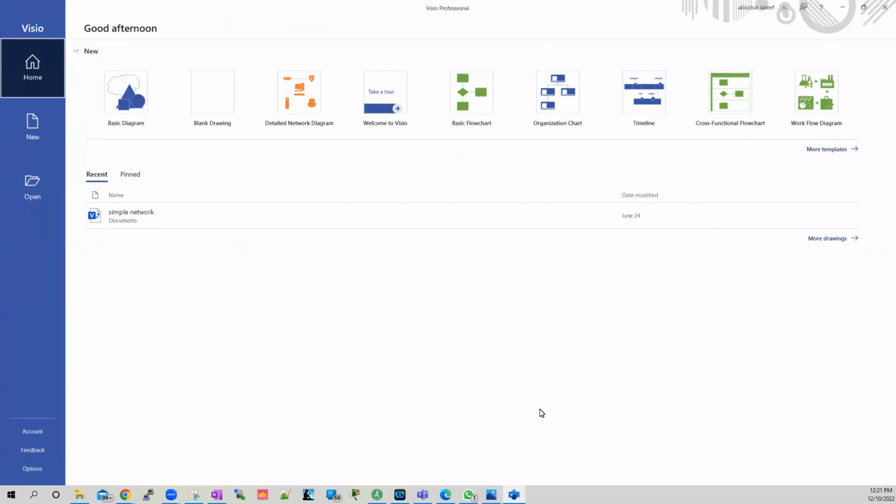But it's better to know it because some interviewers will ask, do you know about Visio? This is Visio. It's owned by Microsoft. What it is meant for is just to show the graphical analysis of a network.